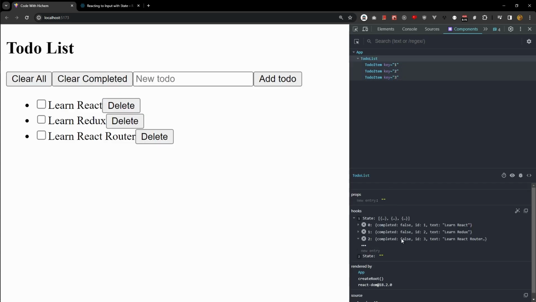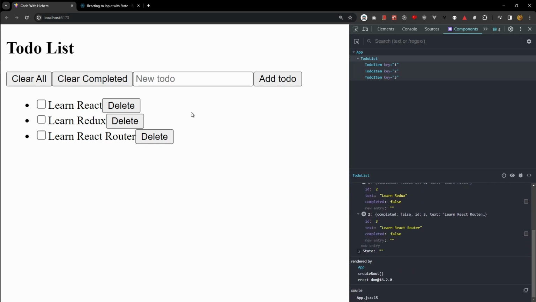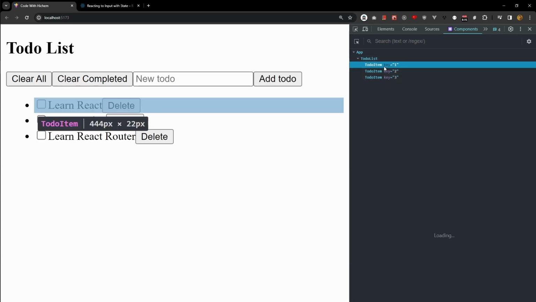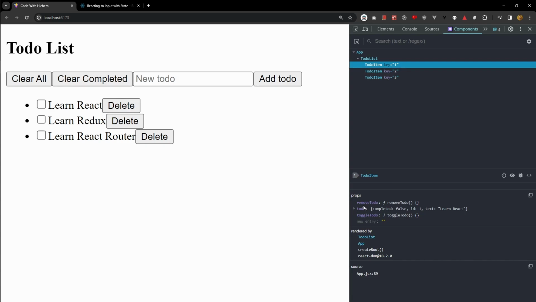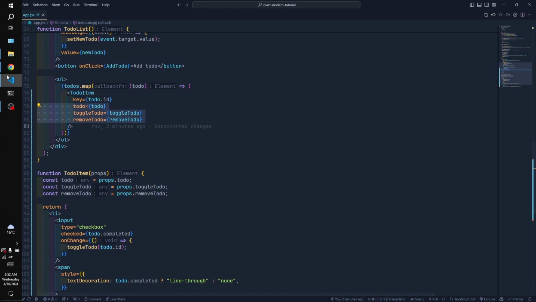So we have these 3 to-do items. And we have the new to-do. So this one updates as we type out a string. I'm going to delete it for now. And now, inside of each to-do item, we actually have props. So the props that we passed in our code, like I said, key is a special prop that's used by React, but these 3 are the ones that we actually need to use.